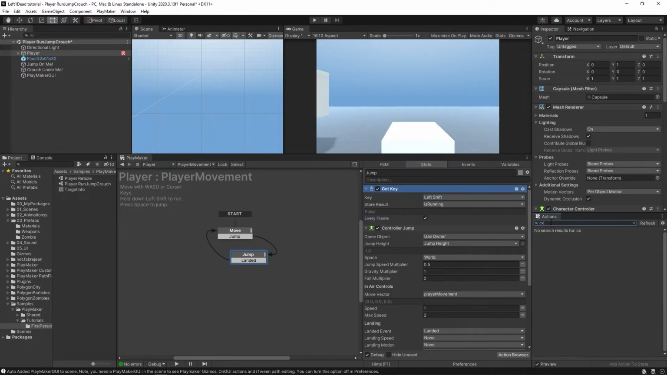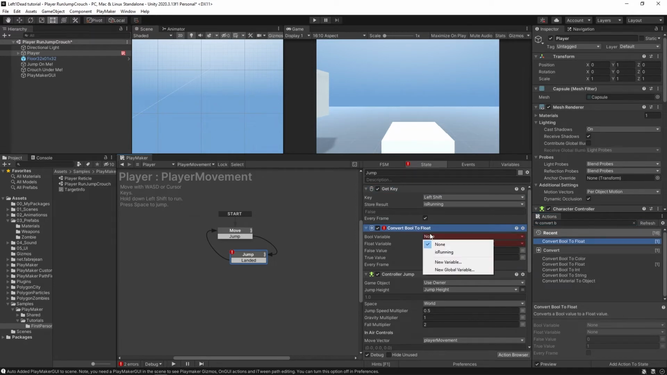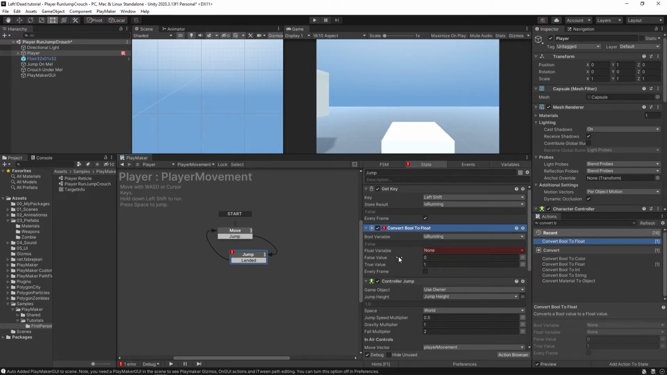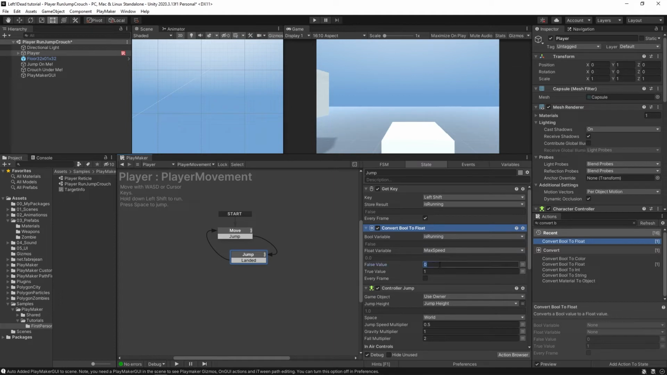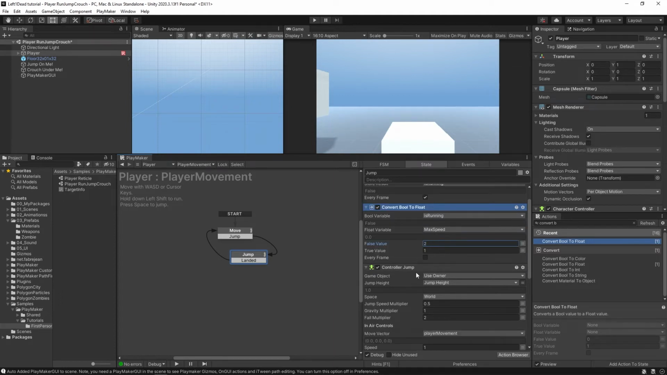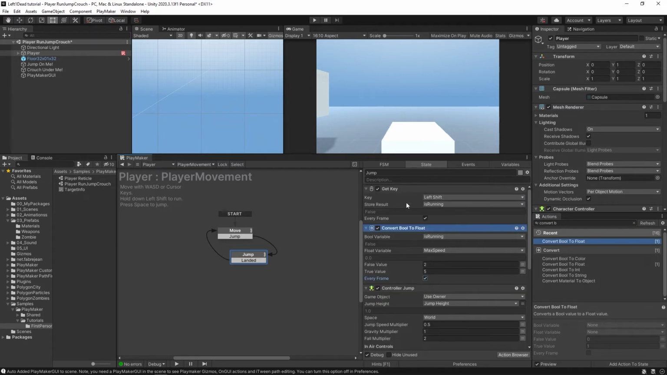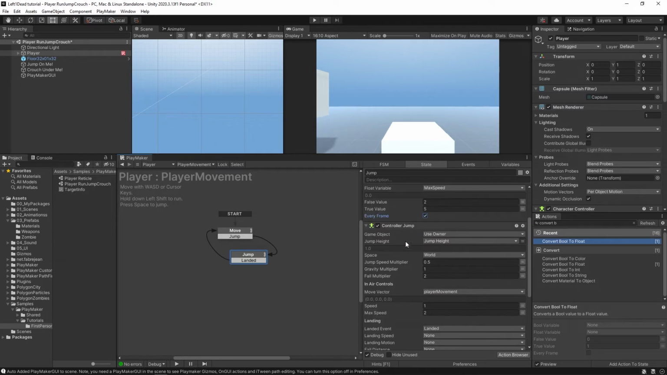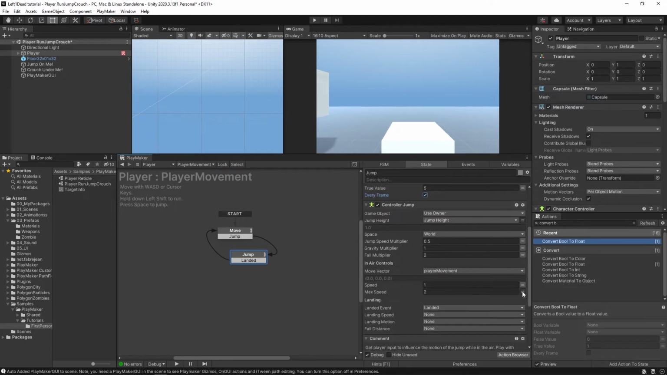And then we're going to have a convert bool to float. So we're going to have this bool value is running, and depending on whether or not it's true or false, it'll change a new variable that we'll set as max speed. So if that value is false, it'll be 2 because that is the speed that the player walks at. And if it's true, it's going to be 5 because that's the speed that the player is running at. And this is also going to be checking every frame. So this bool will get changed within the same state whether or not this left shift is pressed. And then down here in our max speed, we'll set this as our variable max speed.